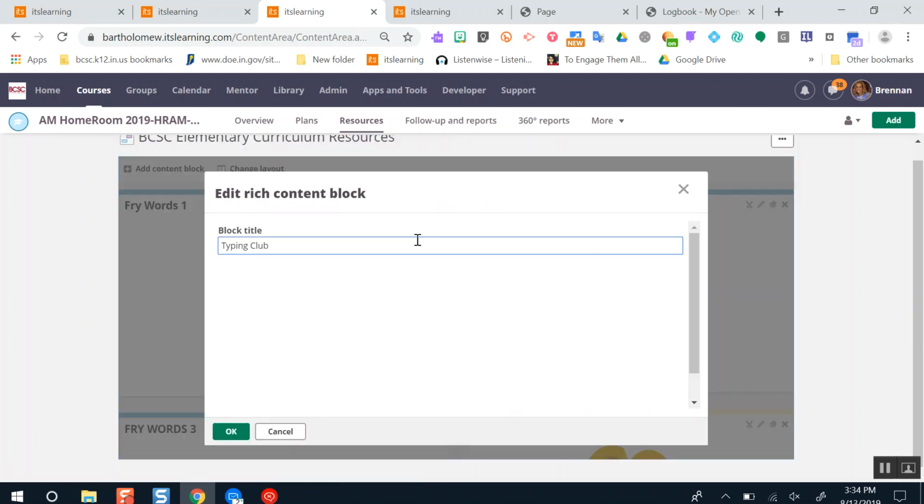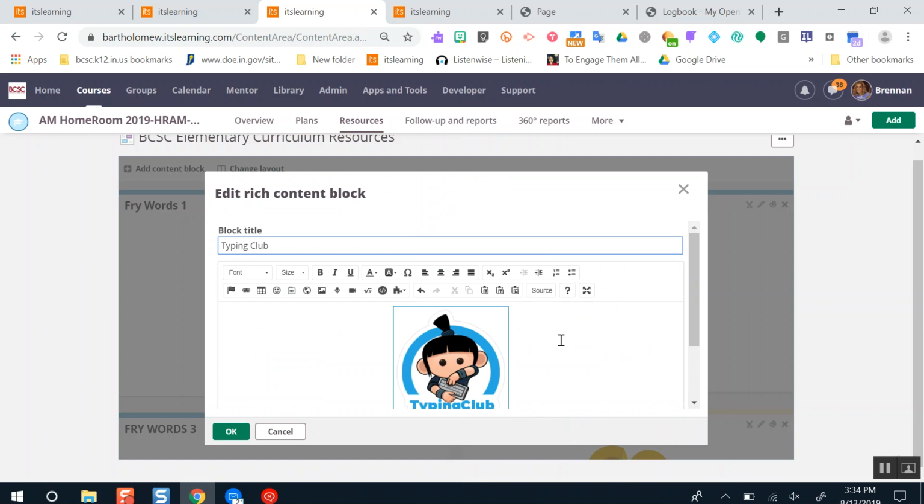I'm going to click edit. And if you want to keep it to where students just click on this picture to get to Typing Club, you're going to click the picture. I know it's selected when I have all these little shapes that appear. Over here is the hyperlink button.